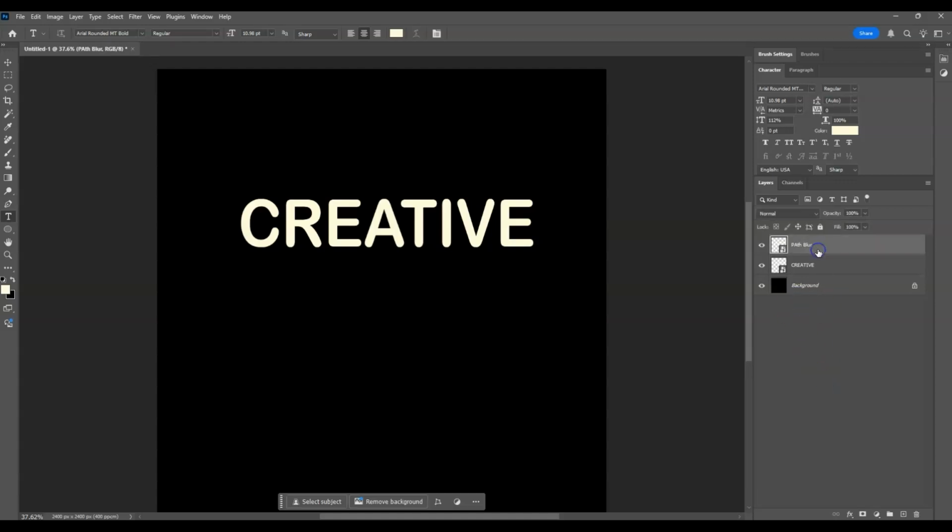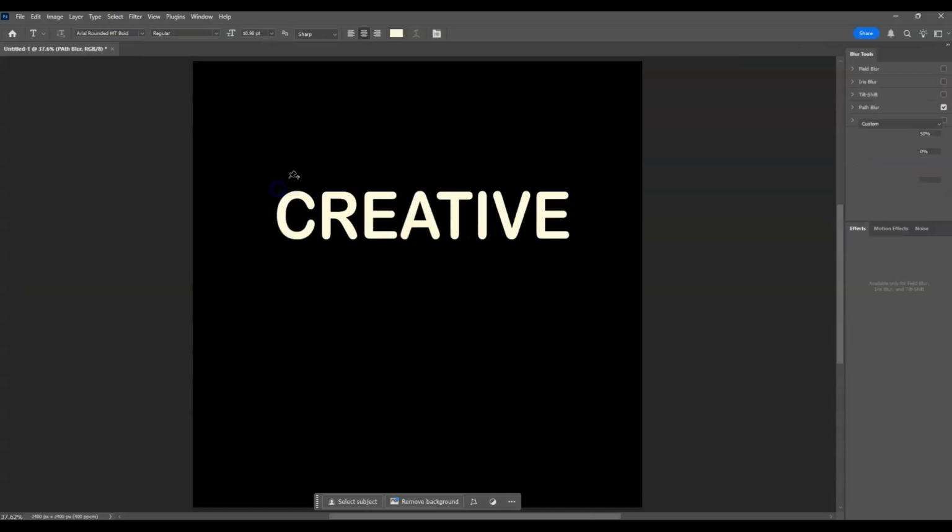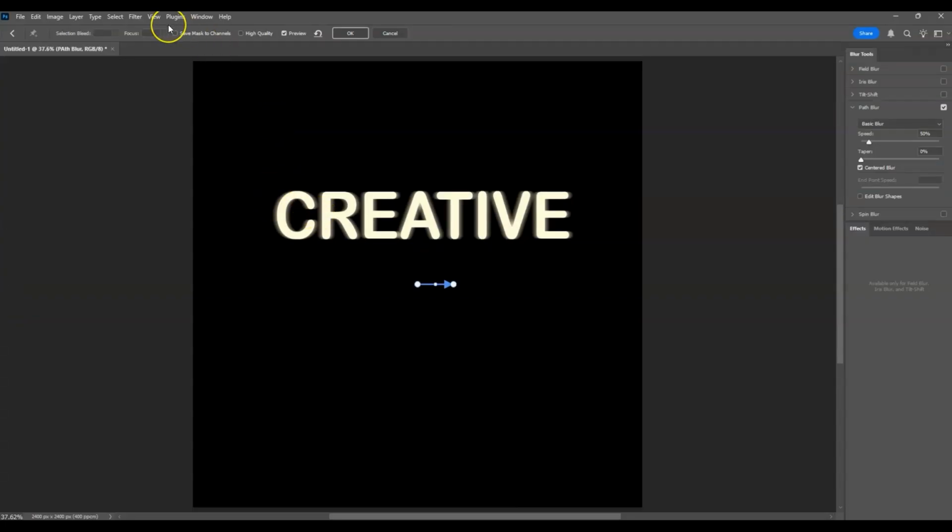Then click on the path blur layer, go to the menu bar, go to filter, go to blur gallery, and find path blur. Once I click that, we will be able to adjust the effect settings. You can see here there's an arrow. So I'm going to click the end point of that, and point it going down. I can also stretch that out. You're going to see the effect once we change the settings, which are right here on the right side. It says here path blur.